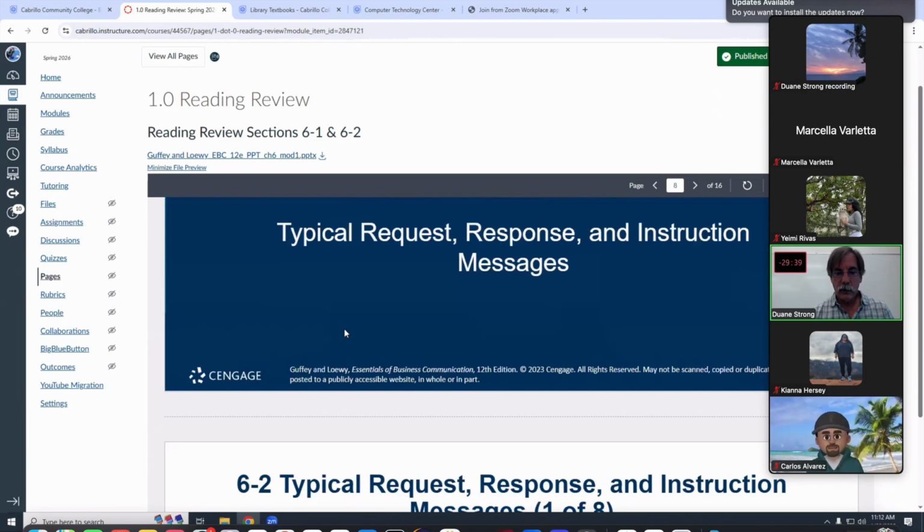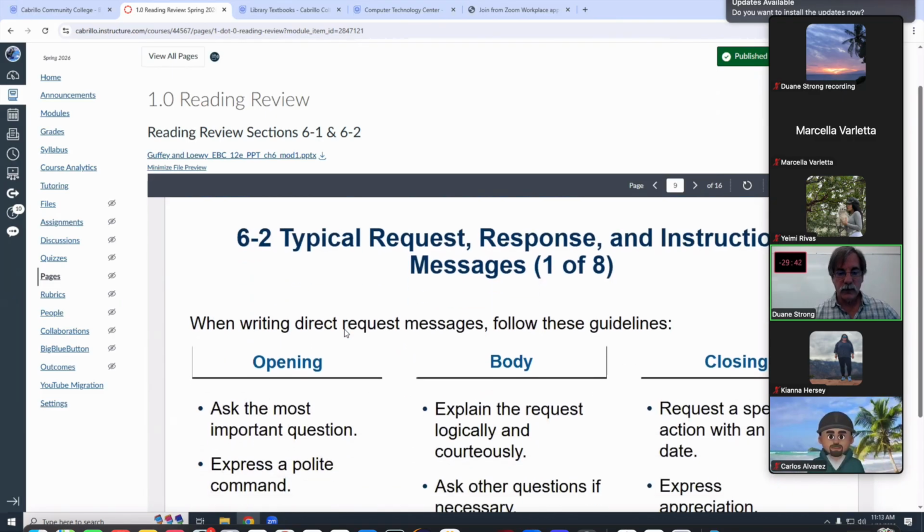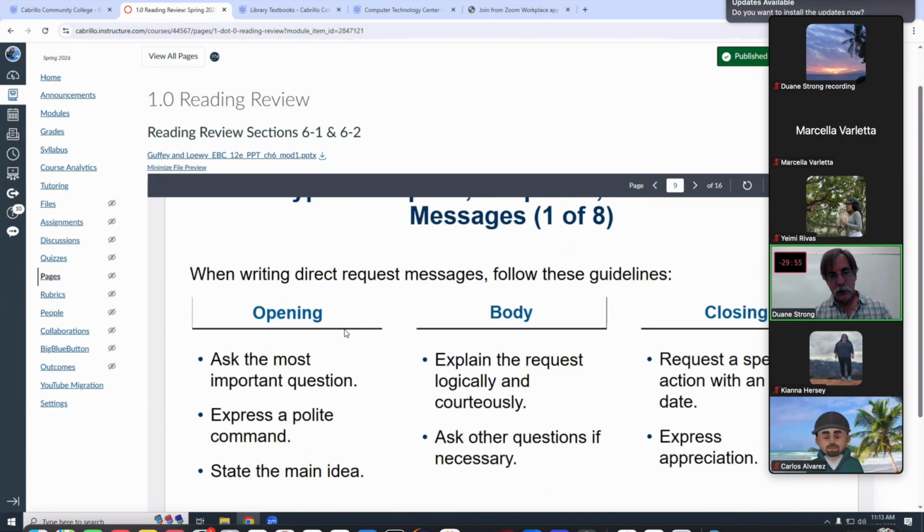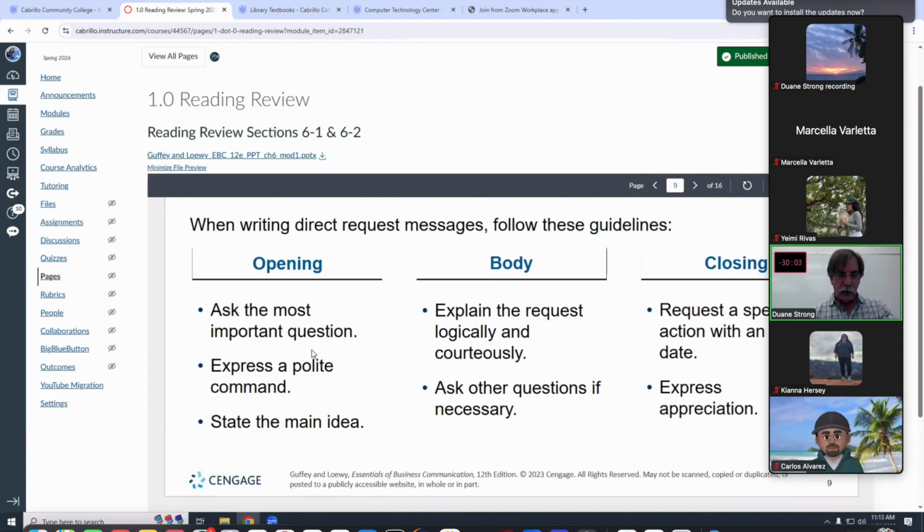Format. Okay, so typical request, response, and instruction messages. That's what we're talking about this week. So when you're writing a direct request message, why do we call it a direct request message? Because it's going to use the direct message strategy that you learned last time. We're going to go over that again anyway. In the opening, you just start right off saying what you think. You're going to ask the most important question, express a polite command, or state the main idea right at the get-go. And then in the body, after that, you follow it up with your explanations, requests, or more info. And then in the closing, you typically will have an action item.